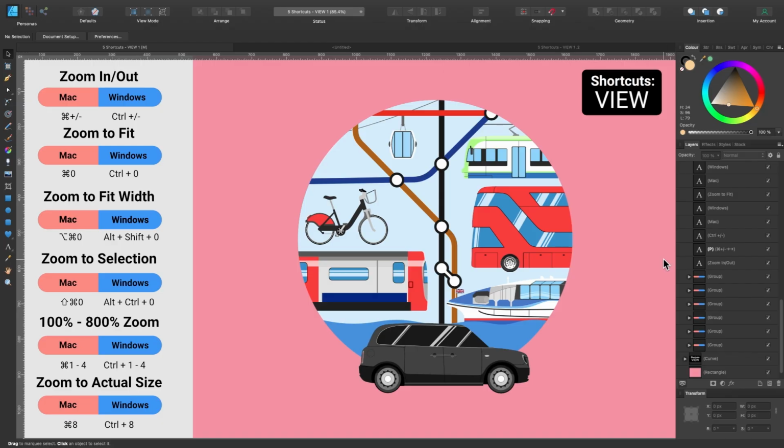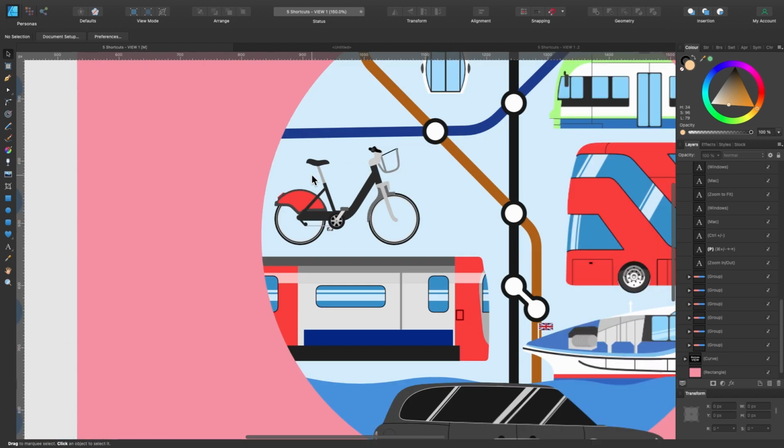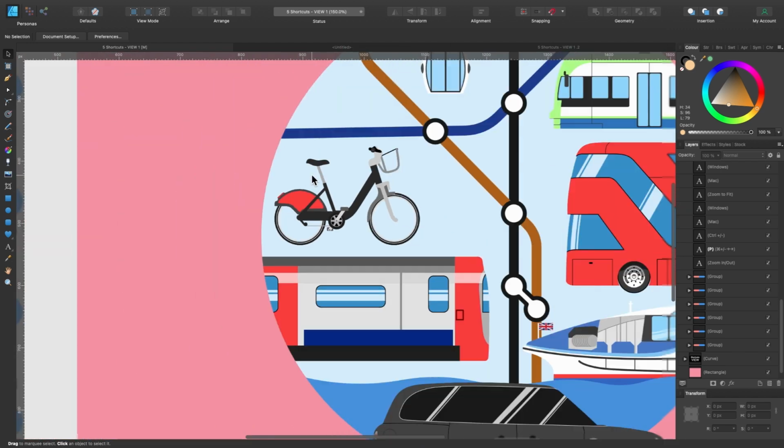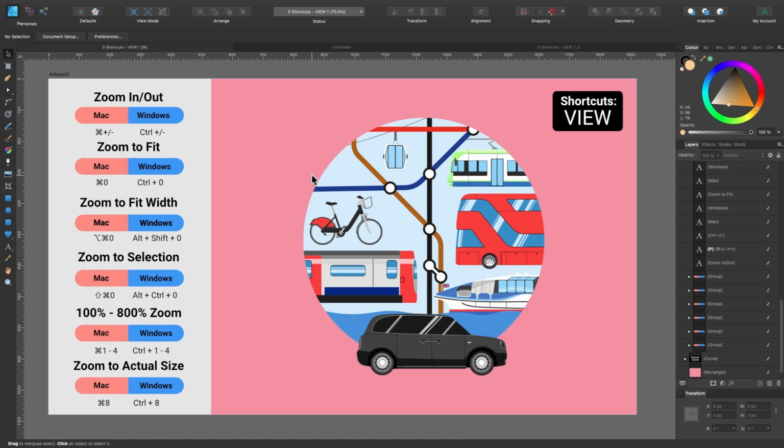And we are in the view category of the shortcuts tutorial. The first one we're going to be looking at is zooming in and out. So the shortcut for that is Command and the plus or minus key. So if I press Command and I press plus, it's going to zoom in. Each time I press it, it goes in further. And if I press minus whilst holding Command, it zooms out.